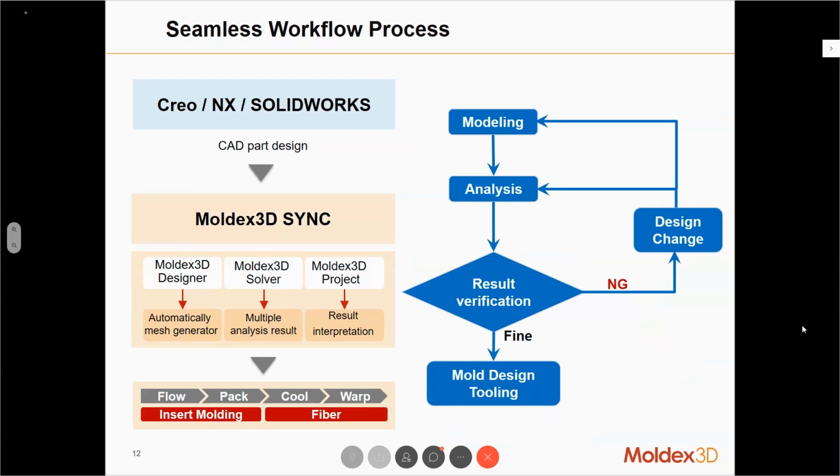Let's talk about the workflow. First of all, if you look at this part, Moldex3D Designer and Project: Moldex3D Designer is what we use for the pre-process, and Moldex3D Project is what we use for post-process. In Moldex3D Sync, we do whole things together.